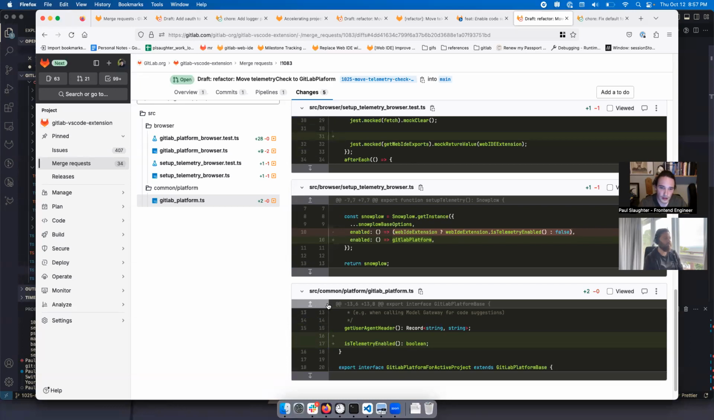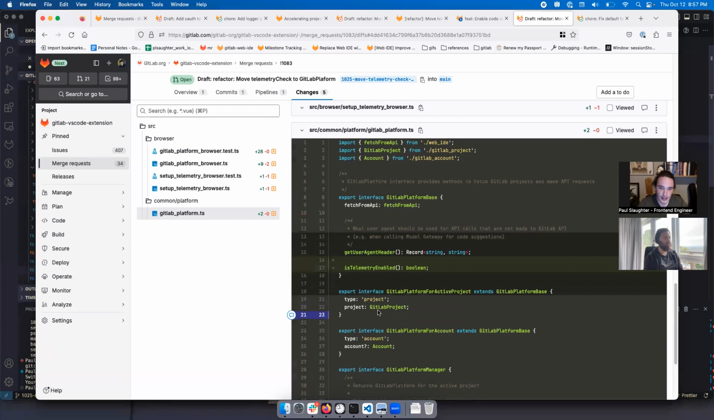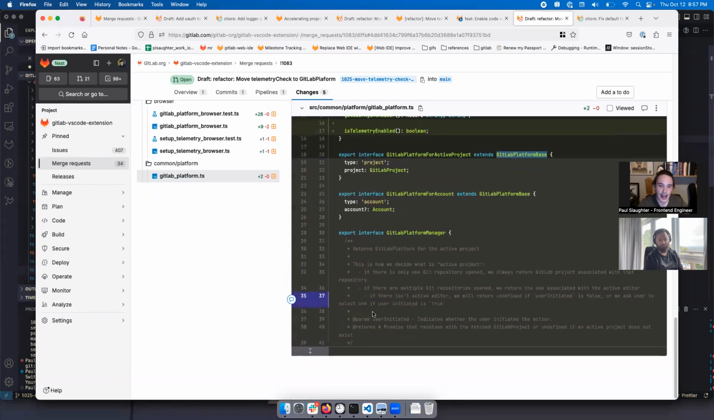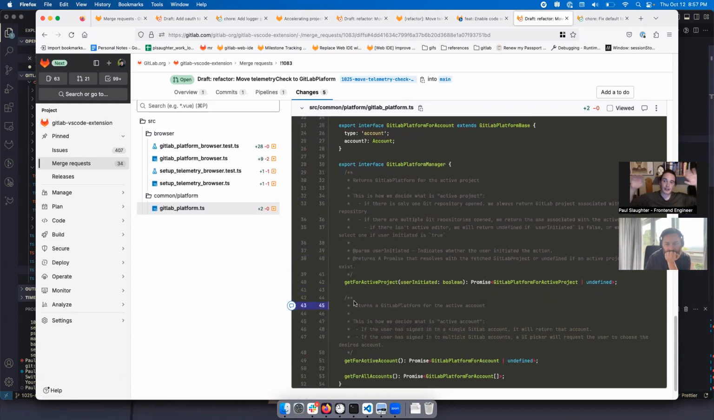I'm curious where we put this thing. This is from GitLab platform base, GitLab platform for active project. Here's the really interesting thing when it comes to this abstraction: it's unfortunately spread throughout the code base in weird ways. There might be more we can do to wrangle it, but right now you can see it's touching some root interfaces.